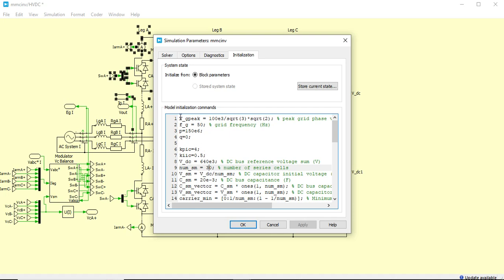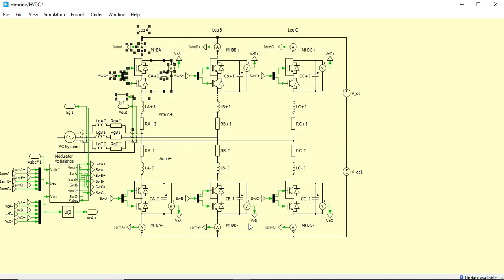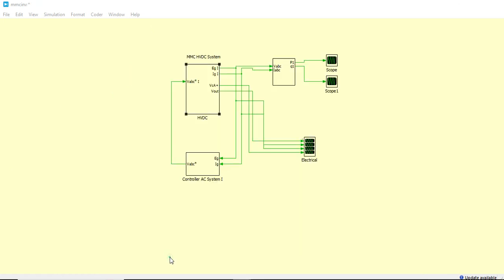So right now we have a grid voltage of 100 kV, frequency of 50 hertz. We have set the active power as 150 megawatt, whereas Q is 0, and these are the different terms. We have a submodule capacitance of 20 milli right now. Let me show you the control setup.